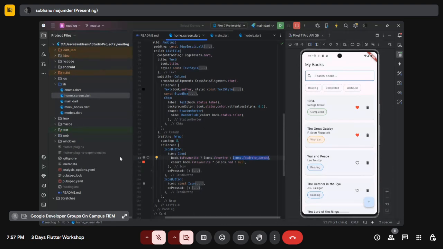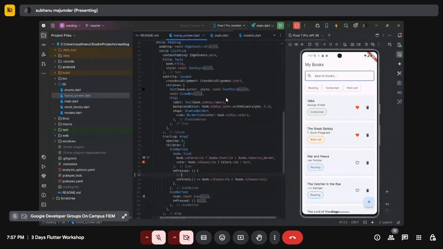So you can see in this gutter over here that we are shown the two different icons that we are using. And finally, inside the onPressed, we are again invoking a setState, and we are just setting the isFavorite value of the book to the opposite of what it is currently. So if the book was previously a favorite, so if previously the value was true, then we'll set it to false and vice versa.